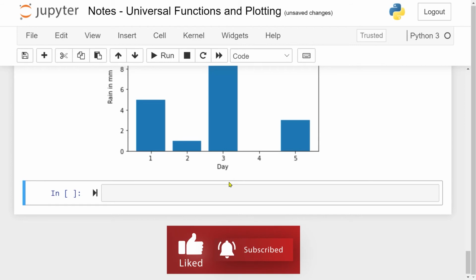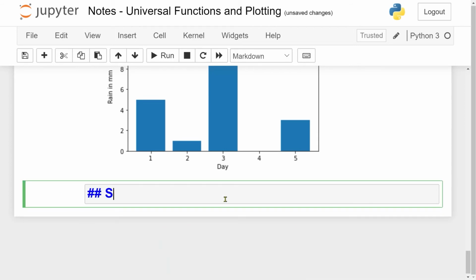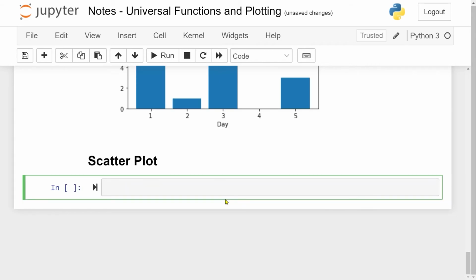So let's move on to the scatter plot. First of all, what is a scatter plot? A scatter plot is just taking in a bunch of coordinates and giving you out a dot at each coordinate. It will be more clear when we actually do a scatter plot. But first of all, we need some coordinates. So let us first give in all the x values.